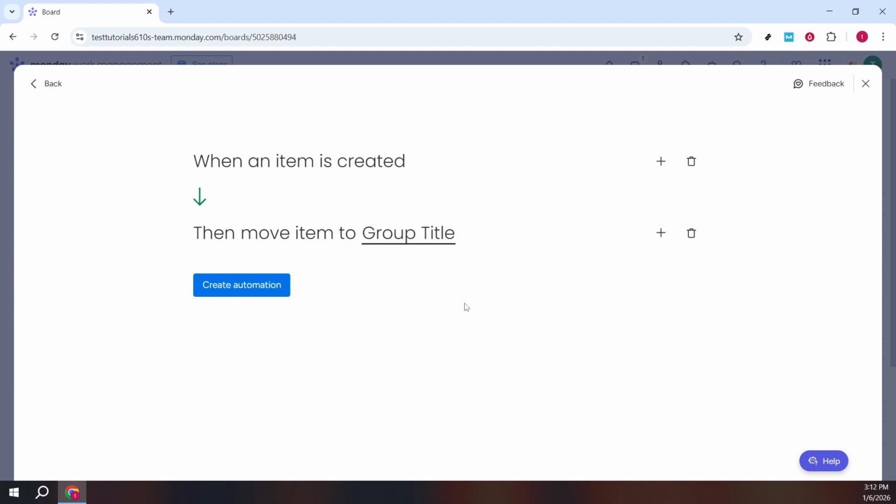Monday.com will confirm that the automation is active and you'll see it listed in your board's automations. If you ever need to adjust it later, you can come back to the Automation Center to edit, pause, or delete it. A few quick tips to keep things smooth.